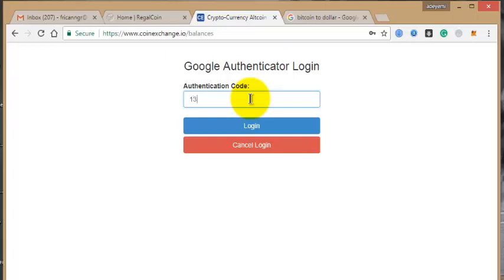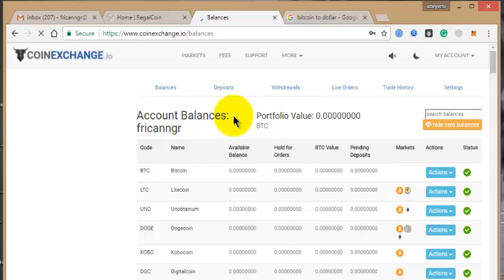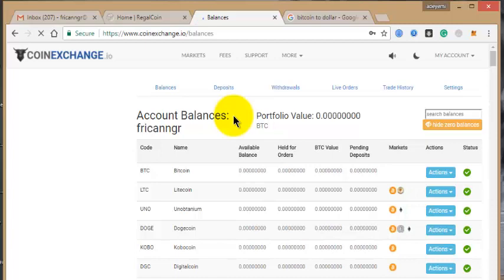Okay, so Google Authenticator. I decided to be using this one. If you like, you can use it. It's not even too necessary, because I don't leave money inside this account. But in case you want to leave money inside it, you can use this so that nobody will be able to access your Coin Exchange account.